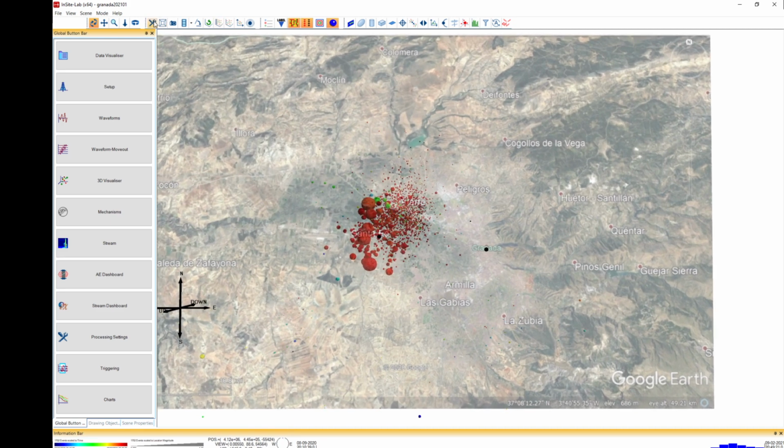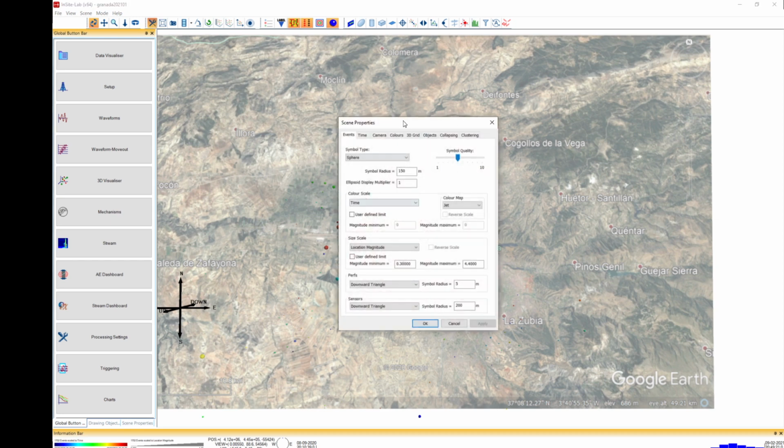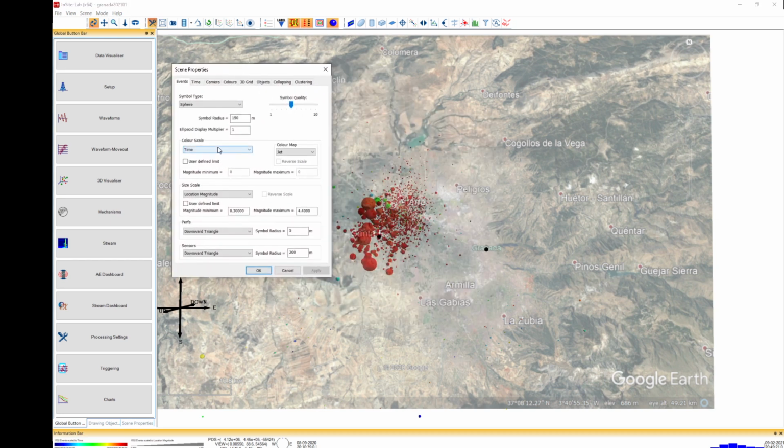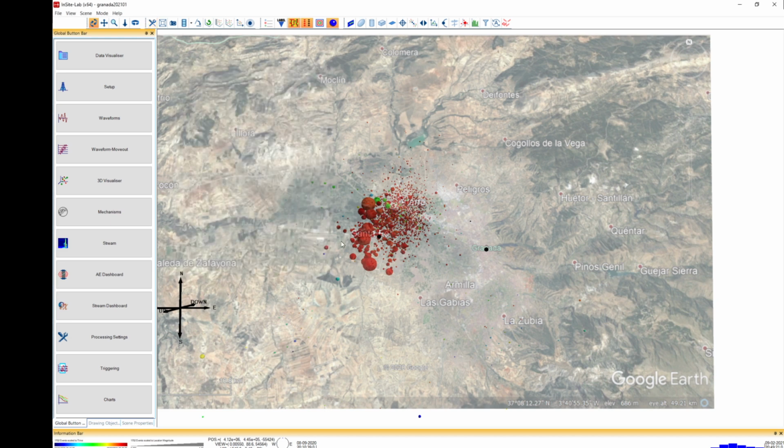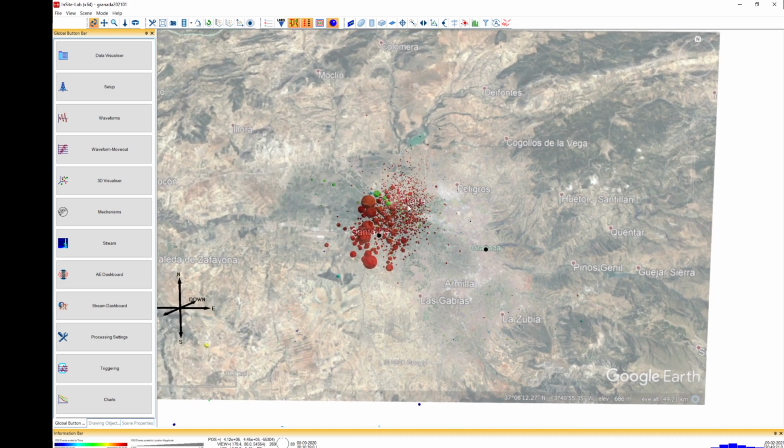I'm using here some of the options that we have in the 3D Visualizer, which is using a different color scale, using time in this case, and a size scale using magnitude. And this helps in basically trying to map where our major displacements, major earthquakes in this case, occurred. The magnitude 4 events were following this lineation. And we can also see the location of all the rest of the smaller events and the aftershocks.